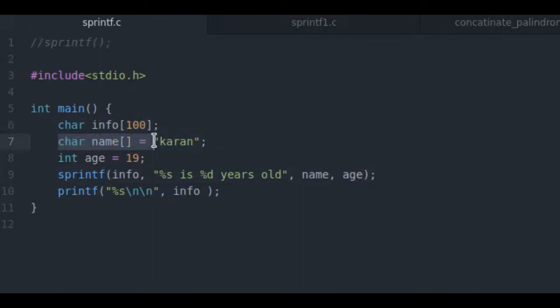Next is name. My name is Karan. It's another small string which contains my name, and here's an integer. This integer variable's name is age, and the value assigned to it is 19. So I'm 19. sprintf is a function which has its first parameter as info. Info is the big buffer where all this data is going to be stored. That's what I was talking about.